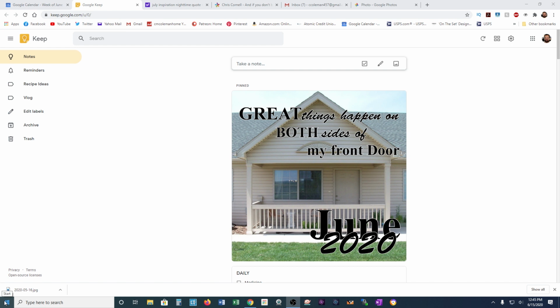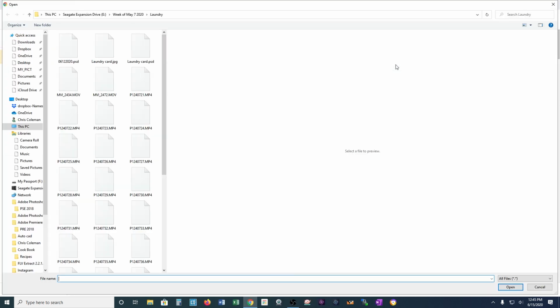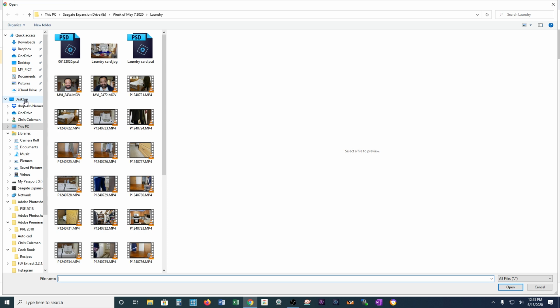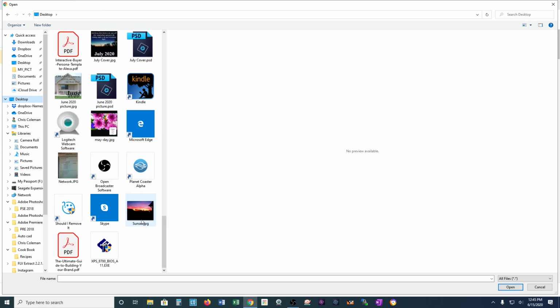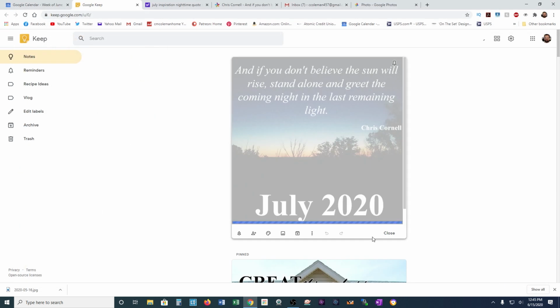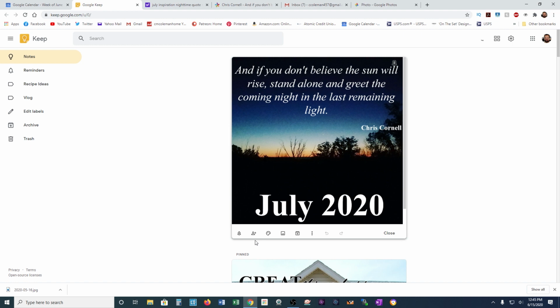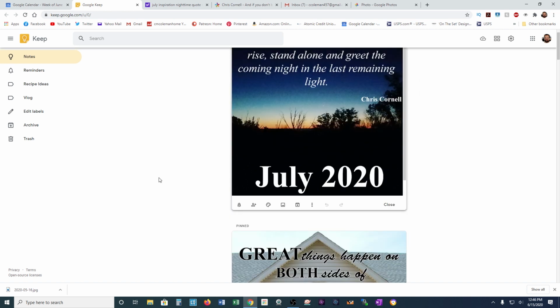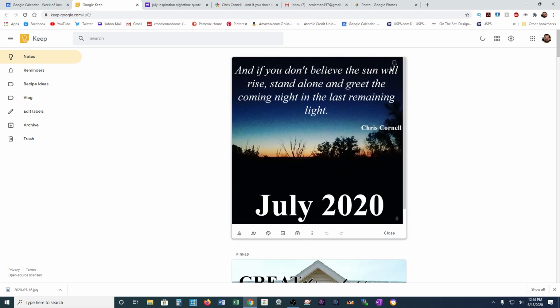Now we're ready to start with our July cover. That's the first thing I always like to do. So what I'm going to do is make a note which will be a pinned note, and it will be the July note. So I'll go to the desktop and I have saved my pinned picture there. It is saving. I will then pin it, and that will be my July picture.